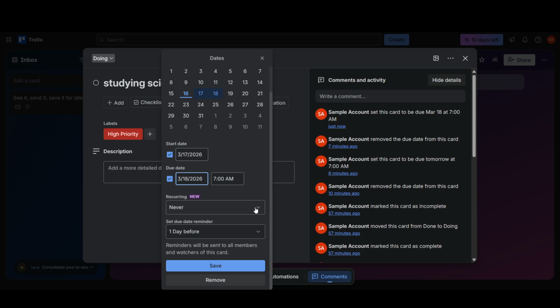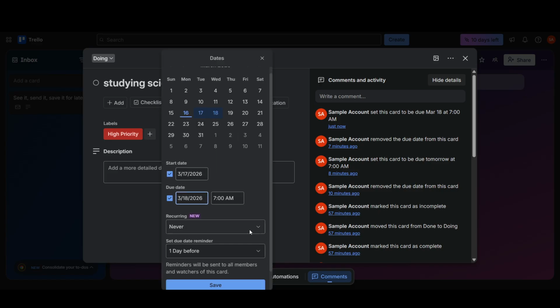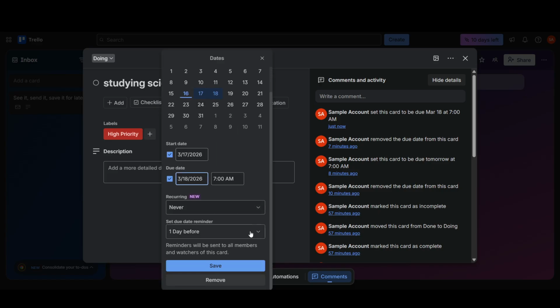Before saving, fine-tune reminders so Trello nudges you at the right moments. Open the reminder menu and choose never to clear any default reminder you don't want. If there's a separate reminder selector, set that to never as well so you're starting clean. Then pick the reminders that match your workflow. Here, I'll add one for 1 day before and another for 2 hours before. Spacing reminders like this gives you an early heads up and a final prompt near the deadline.